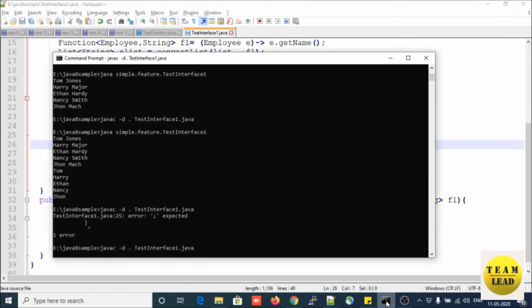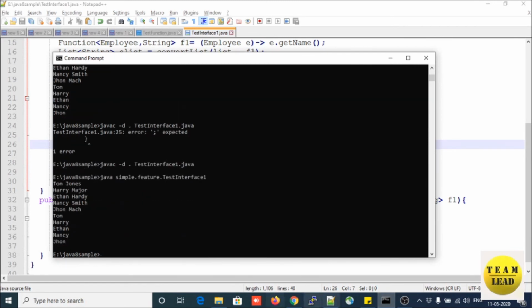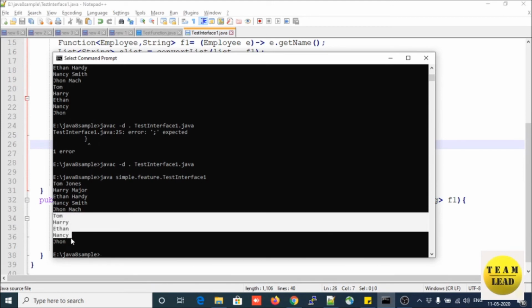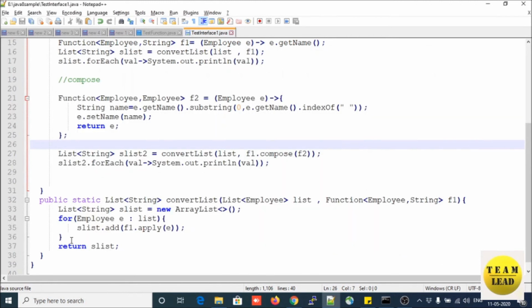Let's compile this example. It is compiled successfully. Let's run this example. So it is running successfully. Second, if you see that this is the list, it is returning me the use of the compose default method.